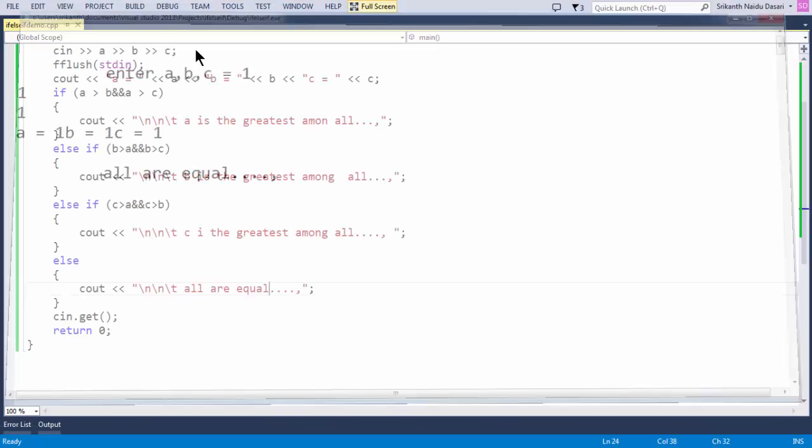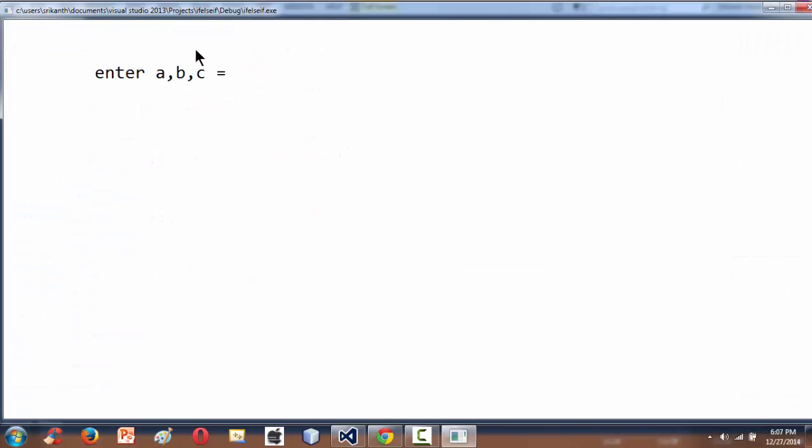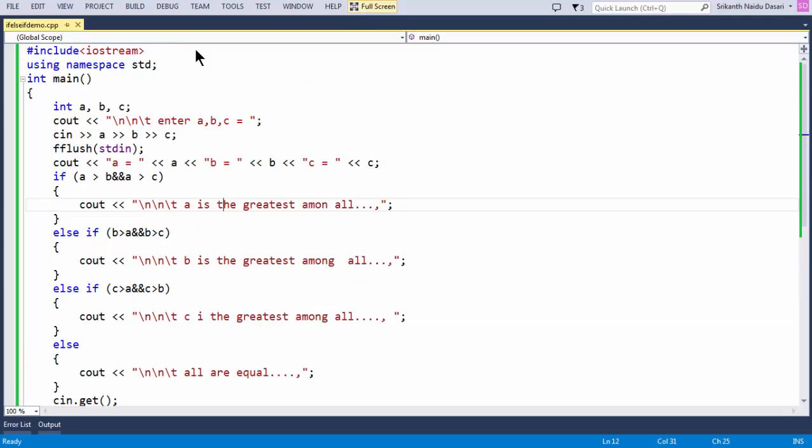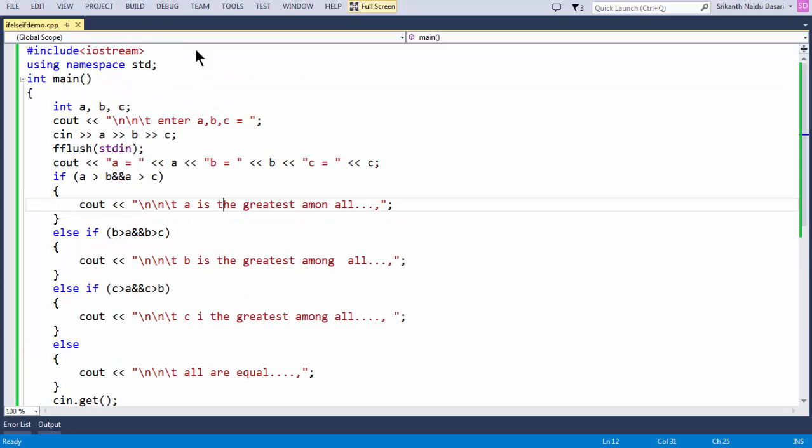Again, if you run the program using our else if construct, and you enter 4, 2, and 1, A will be the greatest among all here. So in this way you can develop some sort of logic using your else if construct, which is very useful when you're developing big programs with a huge amount of logic here.